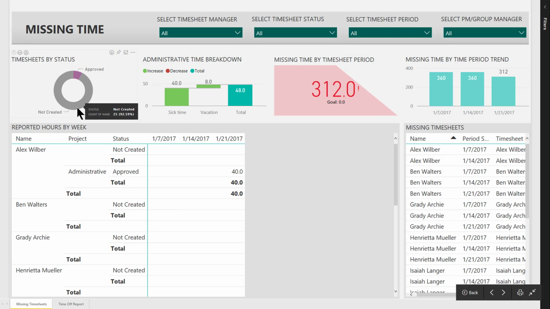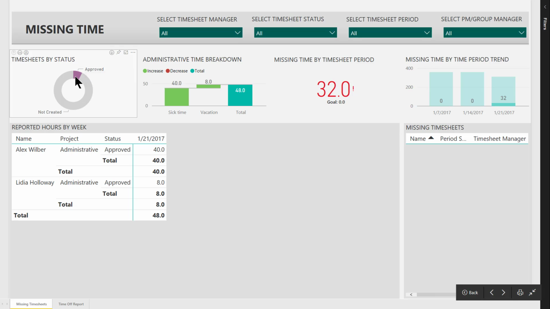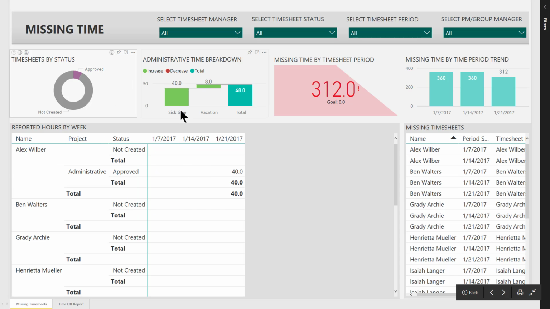And again, this is all interactive. So if I want to see who's actually gone all the way through the process, I simply click the status and I can see Alex and Lydia here have submitted their time and it's all been approved. Everything's good. And then we can also see things like a roll-up of admin time. So if you're using it for sick and vacation tracking, we can see, based on which timesheet periods are selected, what the breakdown of submitted time looks like.